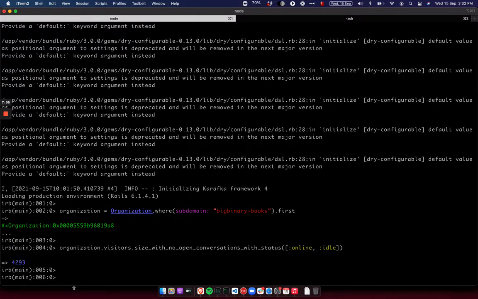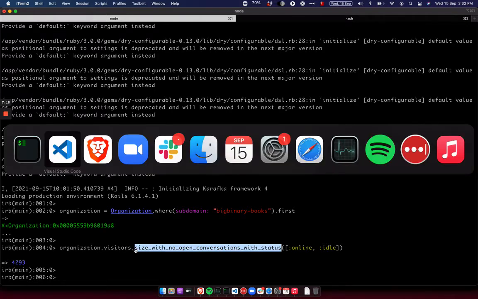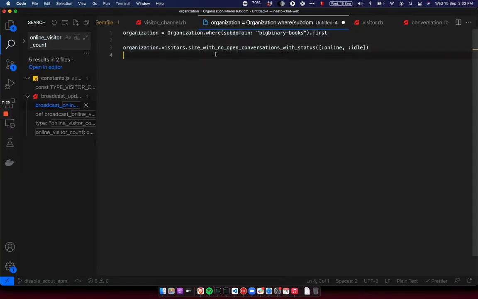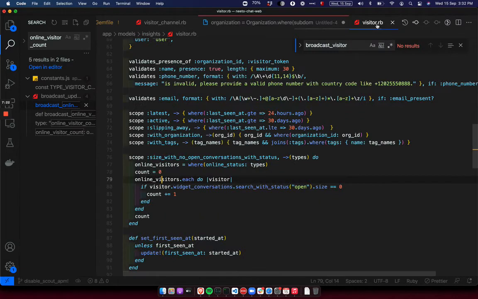And now imagine this getting called every time a slash cable request is received. So this right here is the cause of our problem. But without stopping there, let us just take a look inside this method. I think it's a scope. So it's a scope within visitors.